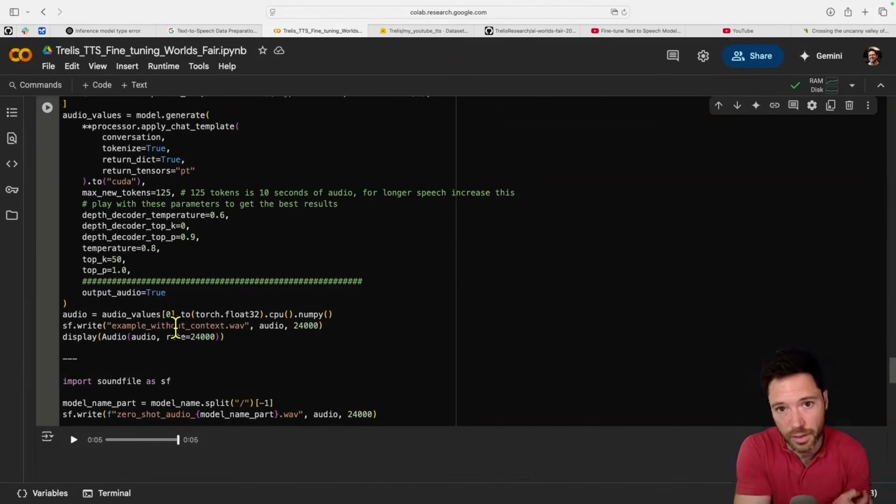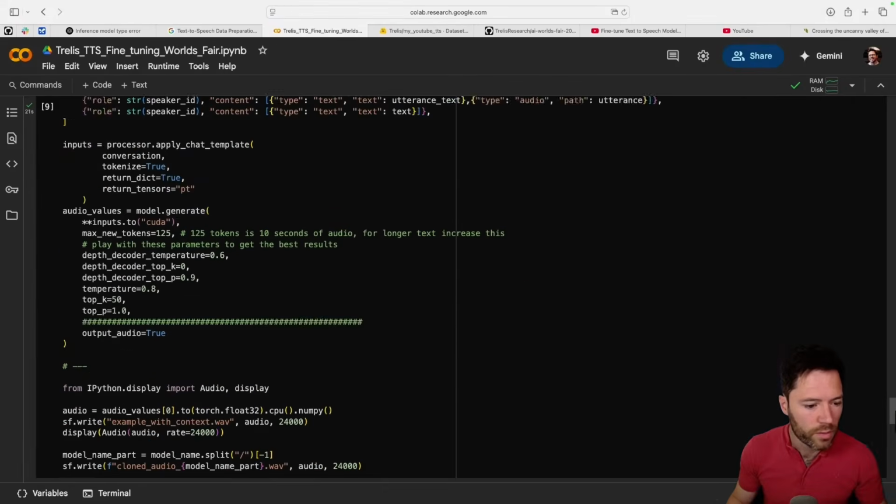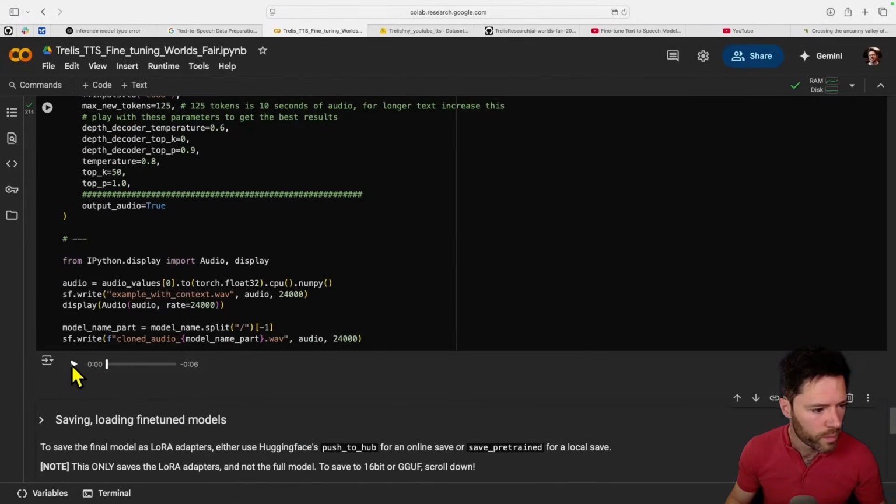So you can see that there's a very wide variance in the type of speaker that you're going to get if you just do zero-shot inference. I have got a sound file now of the cloned audio.